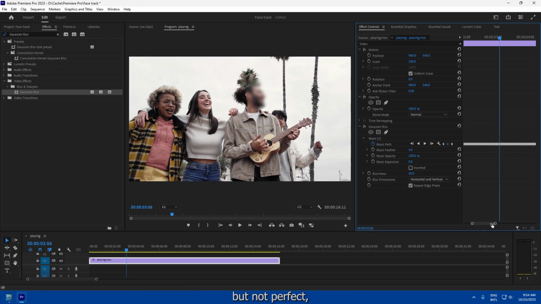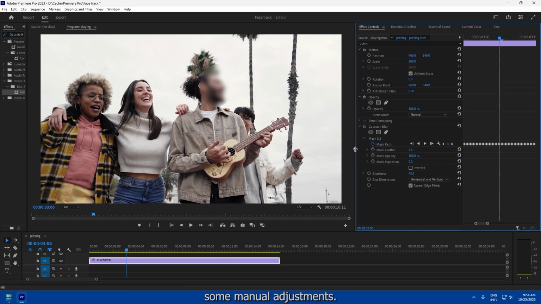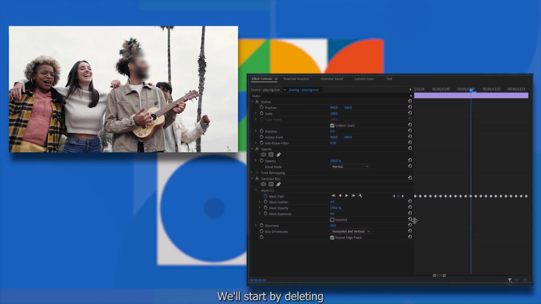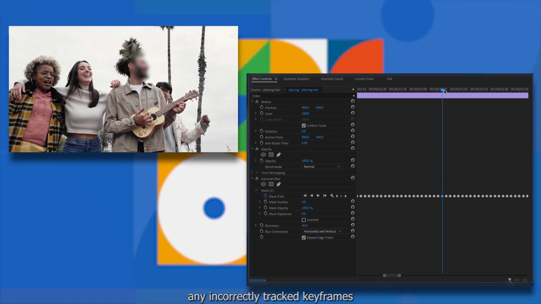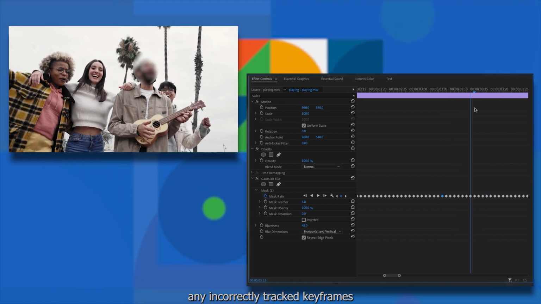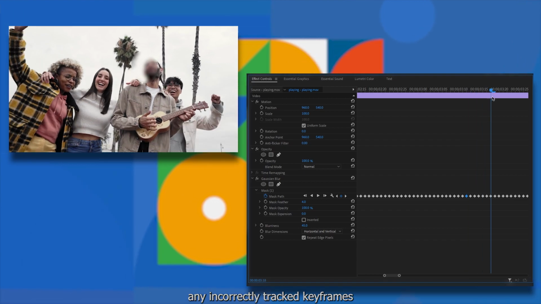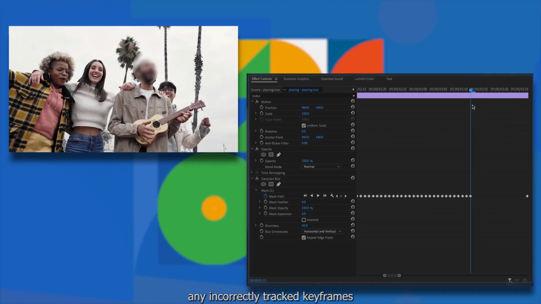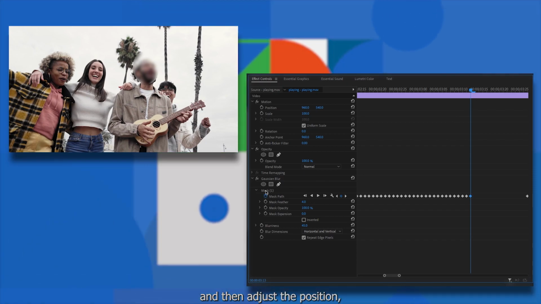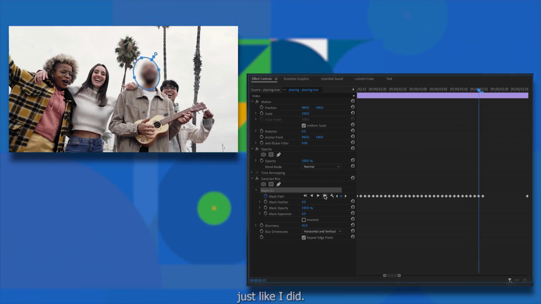It's good, but not perfect. As you can see from the results, you will need to make some manual adjustments. We will start by deleting any incorrectly tracked keyframes. And then adjust the position, just like I did.